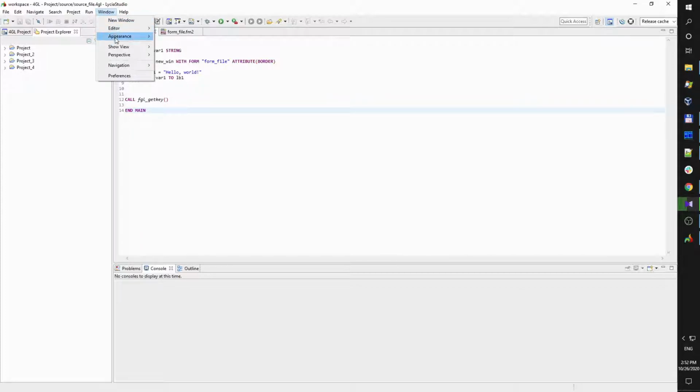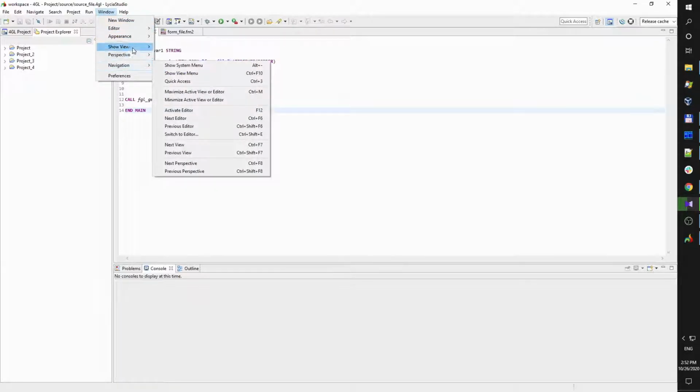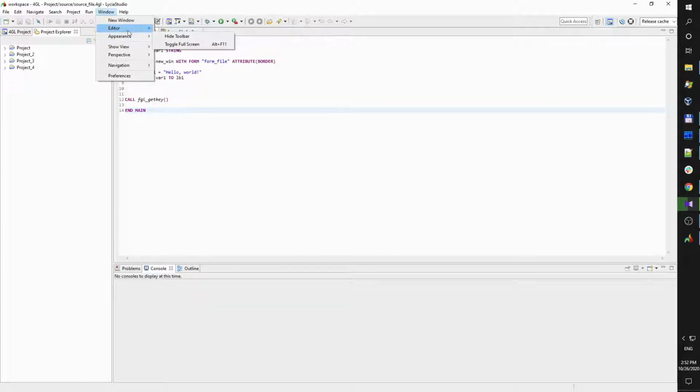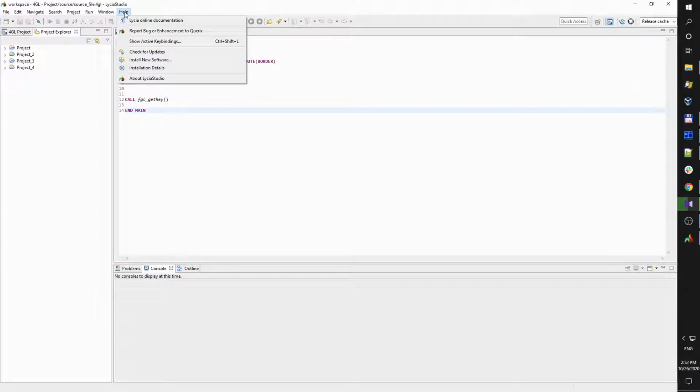Window menu group provides access to perspectives and preferences, allows navigation between perspectives and hiding toolbars. With Help, you quickly move to Lycia Online documentation, search, and key assist. From here, you can also launch the software installation wizard or study installation details.